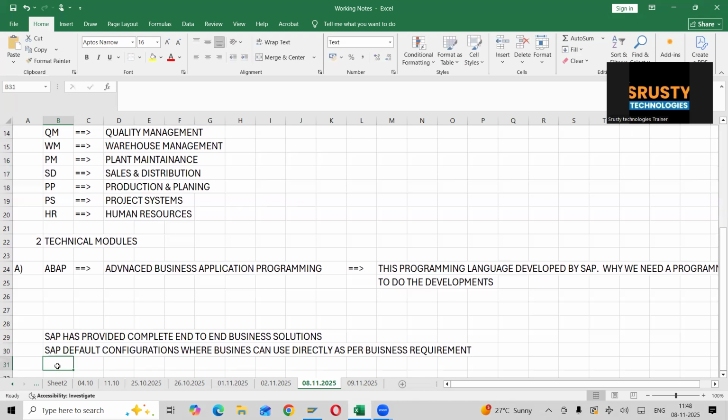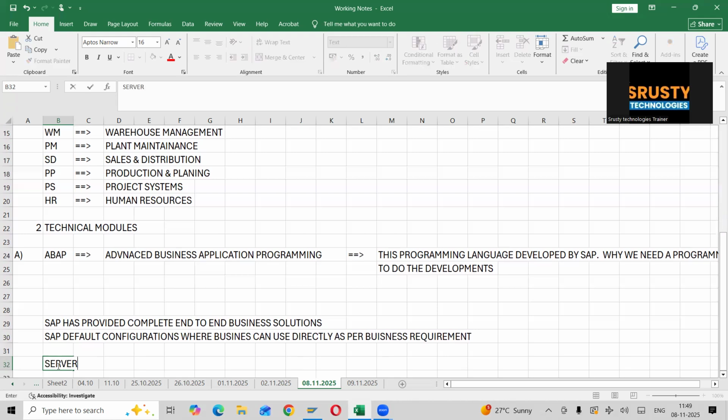What does it mean? Whatever the segment, whatever the sector, for example, it could be a service sector, it could be a manufacturing sector, it could be a trading sector.